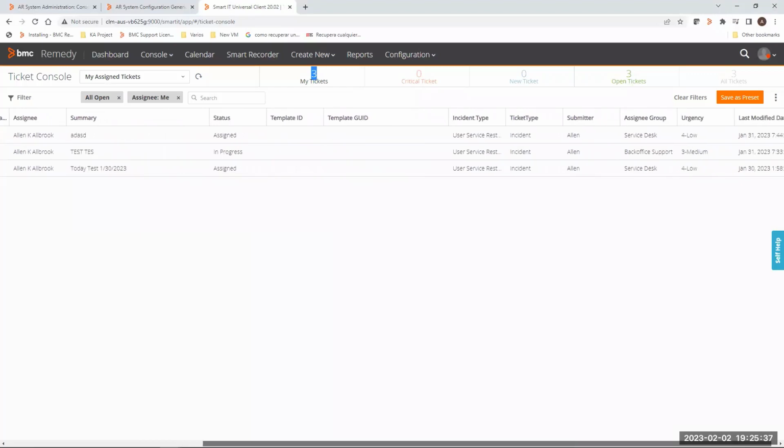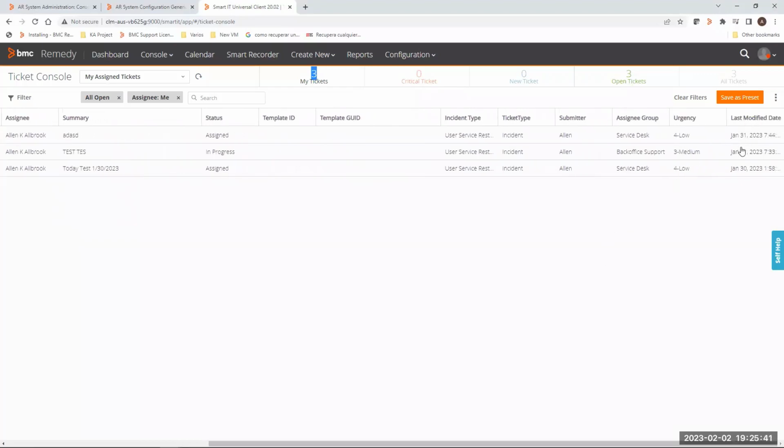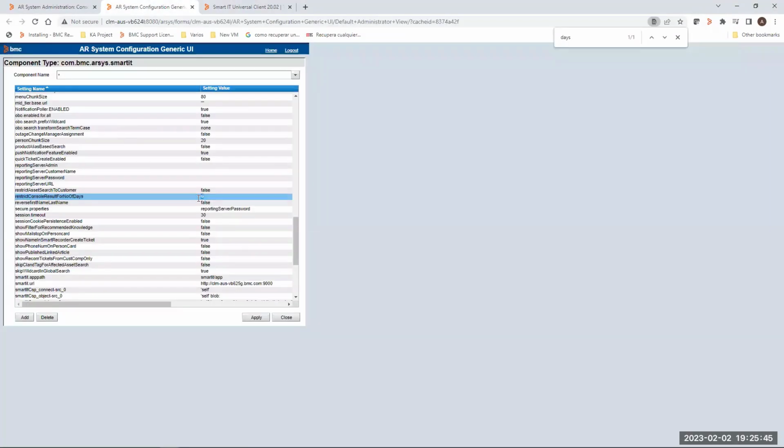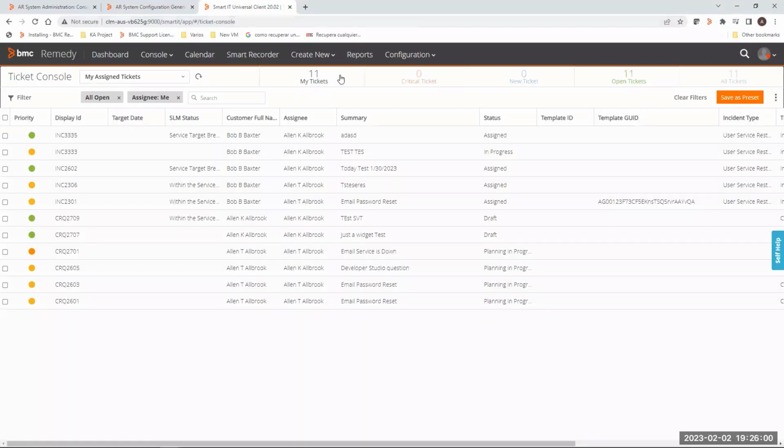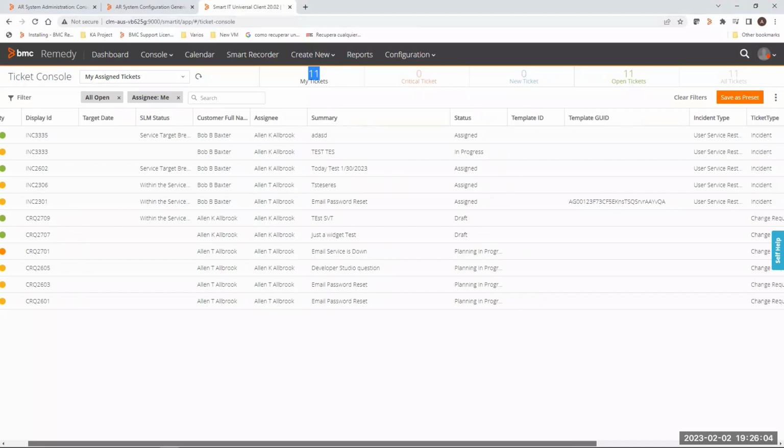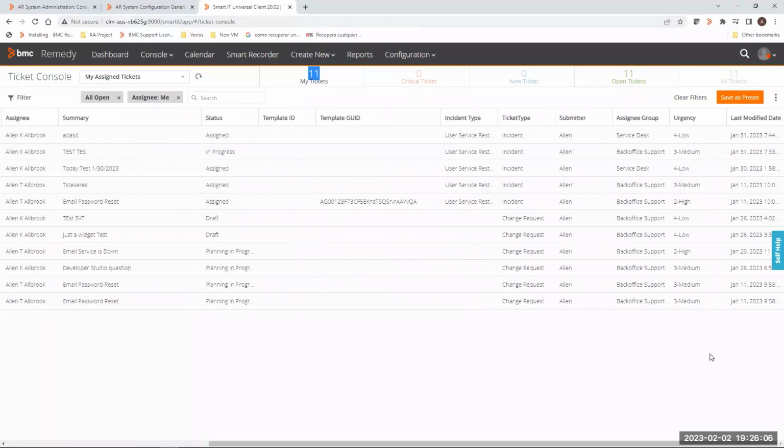As we can see, they are from January 31. So we are going back to the centralized configuration console, set back the value to 30, and go to the Smart IT ticket console in order to refresh and validate. The number of tickets is 11 again, and those cases are from the last 30 days, as we can see.